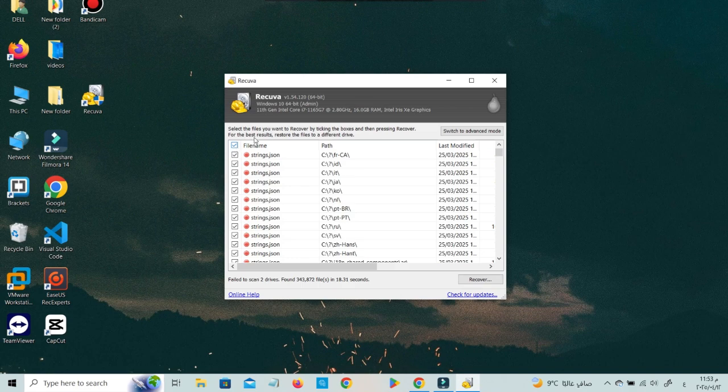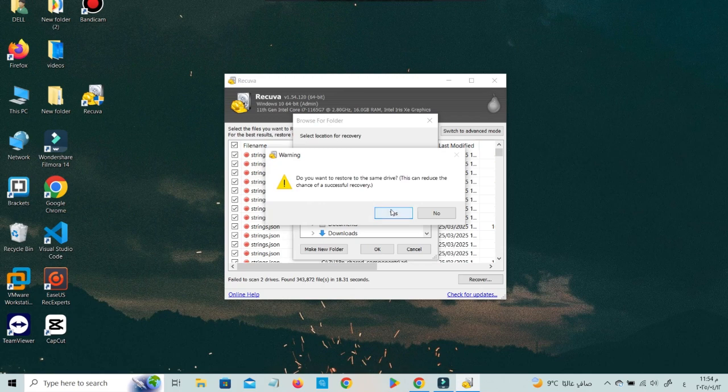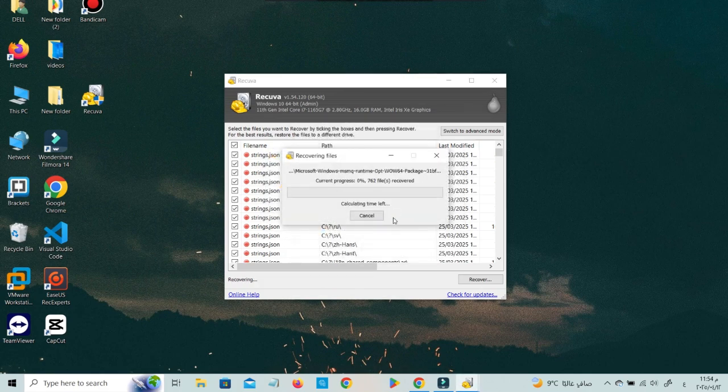After completion, a list of recoverable files will appear. Select the desired files and click Recover. It's recommended to save the recovered files to a different location to avoid overwriting data. By following these steps, you can easily recover your deleted files.